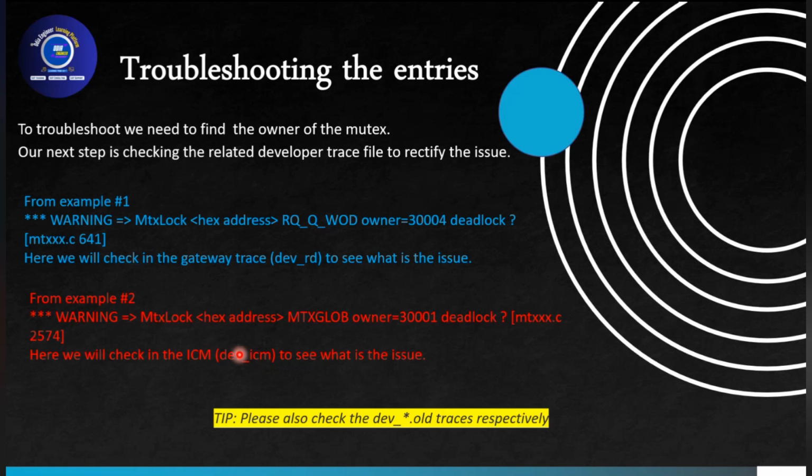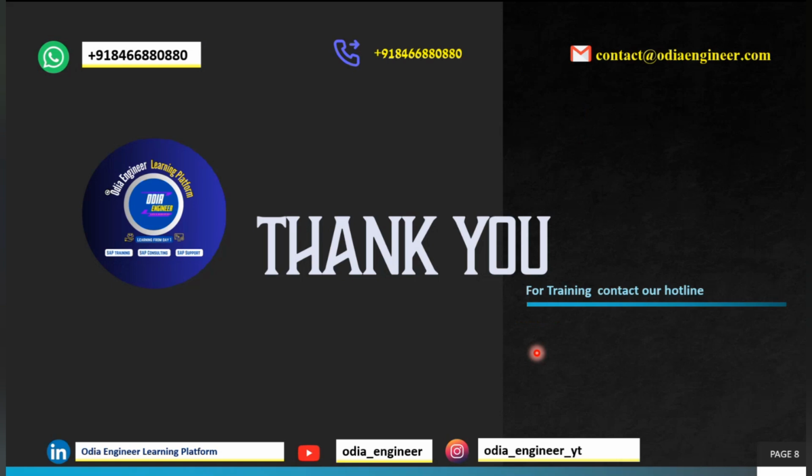In case you don't find the file, you can filter with the old files, maybe because of the rolling size, because there is a certain size to the trace files, like the maximum size is 50 MB in most of the cases. After that, the new series of files are being created. So you need to also filter with the old files. So that is all for the mutex issue.